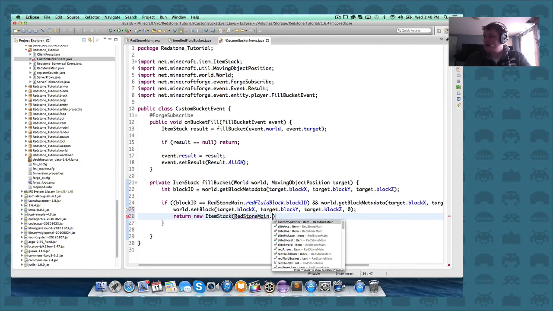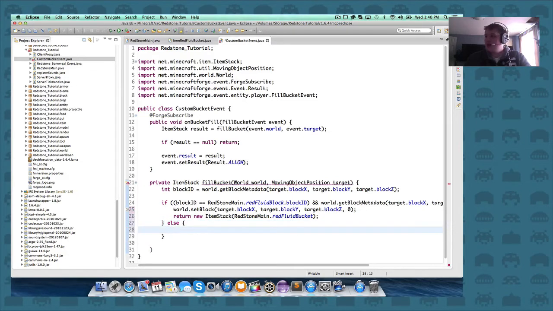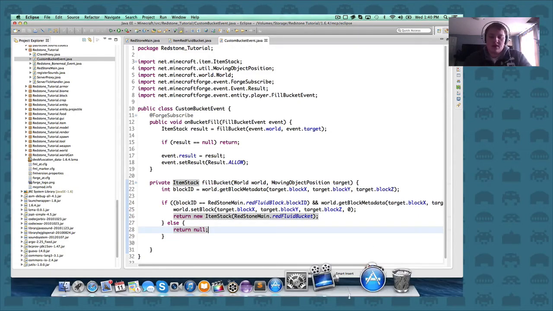Redstone main dot red fluid bucket, and almost done. Just gotta go else and type in return null, and we're done.